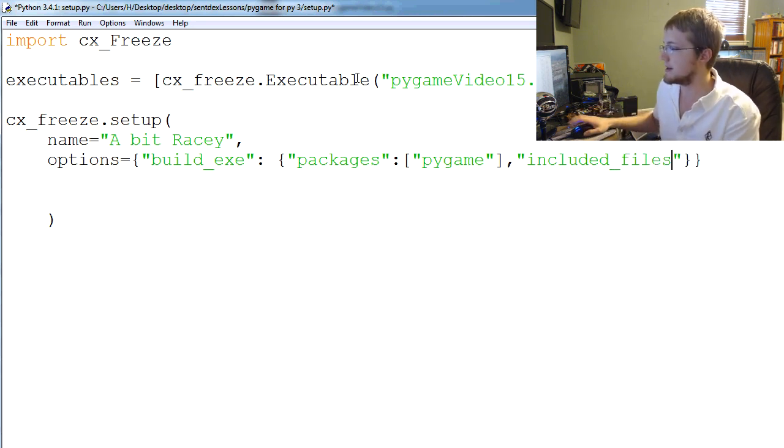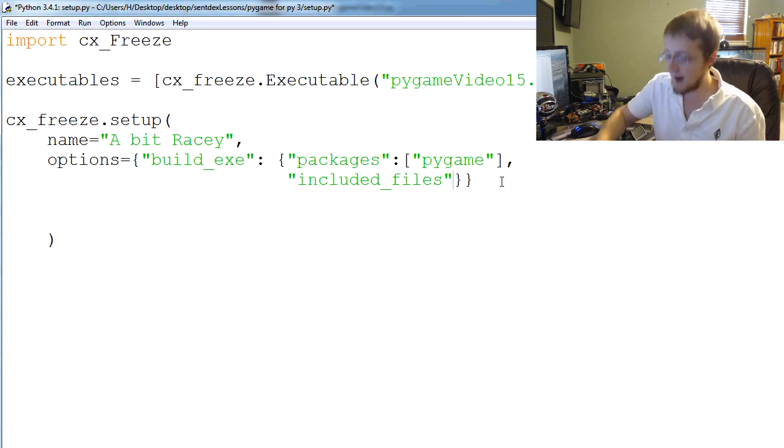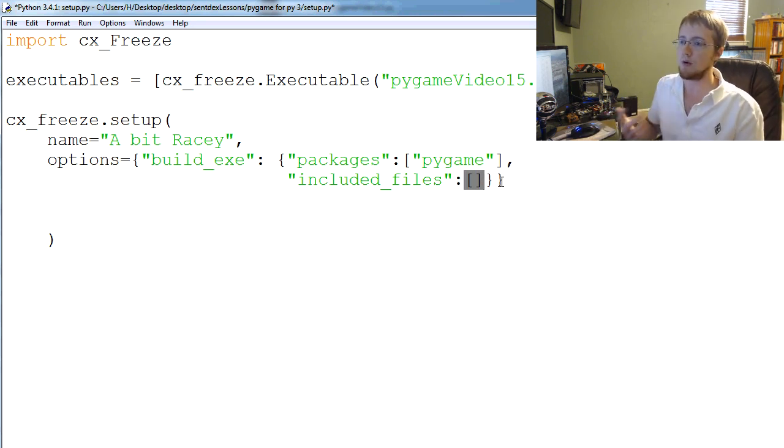And that's going to be included underscore files. Since I'm running out of space, I'm just going to do enter here. That should work. Yes, included files. And our included files is going to be another list, and these are the files that we're going to include.